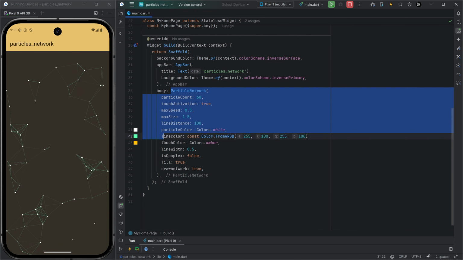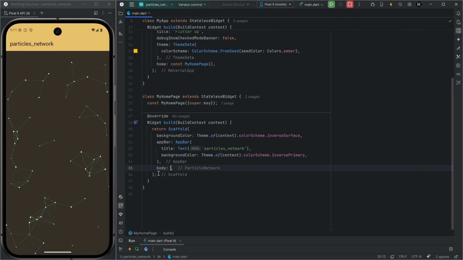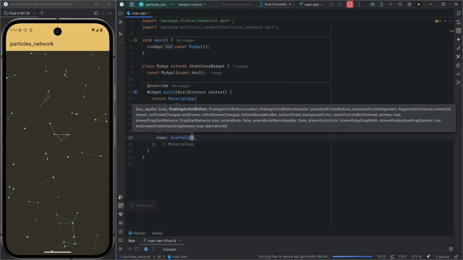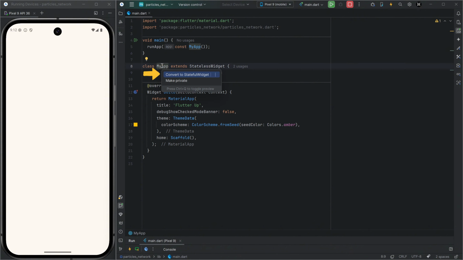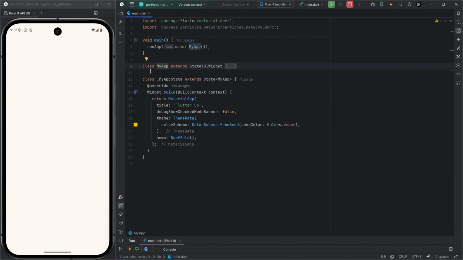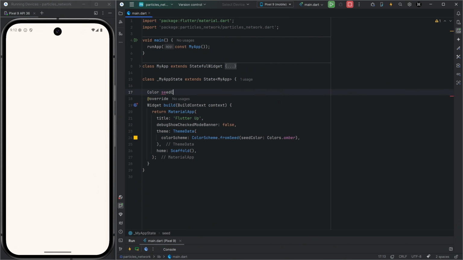Cut the default ParticleNetwork widget to the clipboard. Delete the MyHomePage class and assign a Scaffold to the home property of MaterialApp. Convert the MyApp class into a stateful widget. Create a variable seedColor with the value Colors.deepPurple.